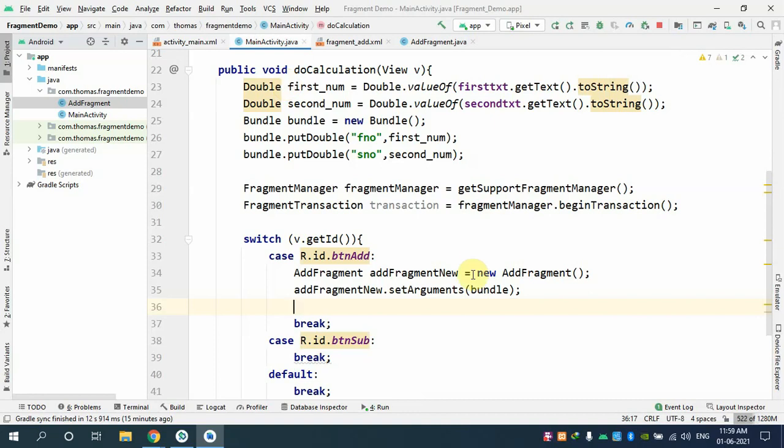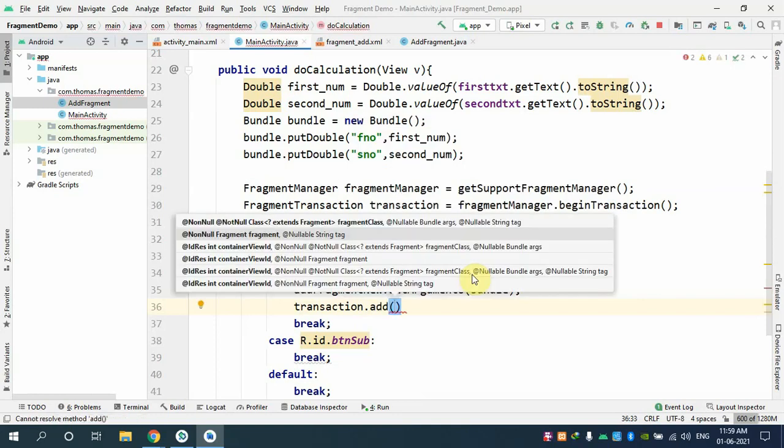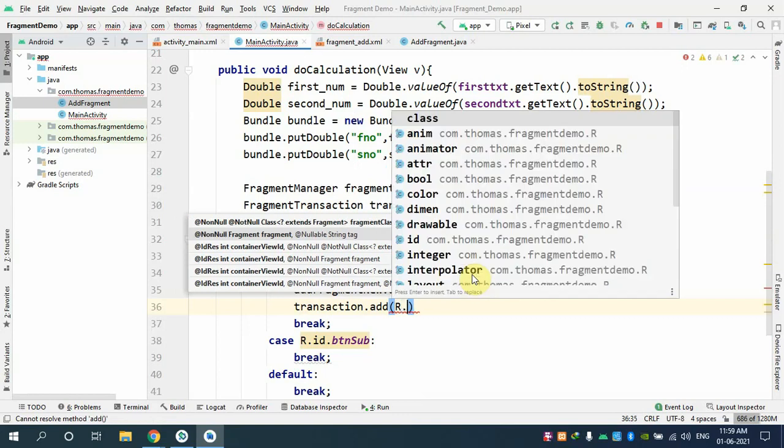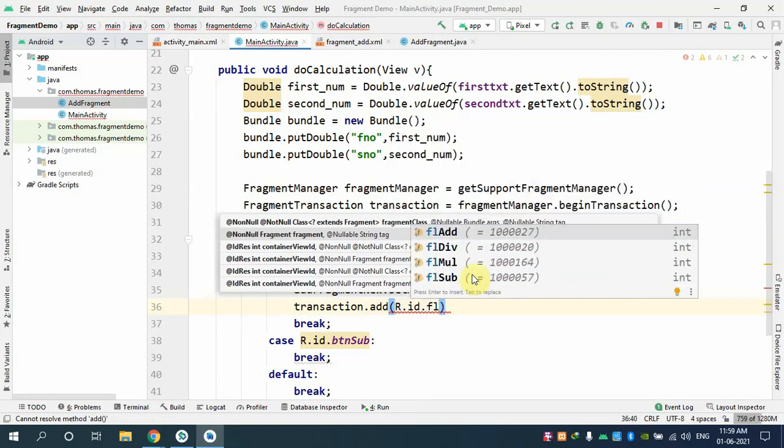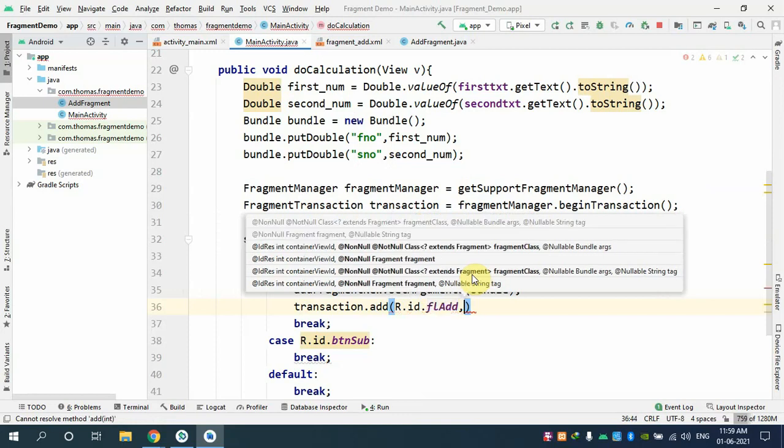So all I'm going to do is call the transaction and say add. I need to pass three parameters. Number one, where do you want me to add? I want you to add it in the frame layout. So I'm going to say R.id.FL, which frame layout do you want to add it in? FL add.